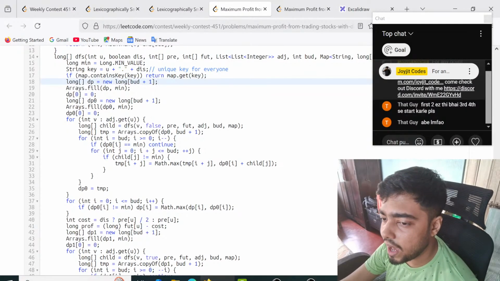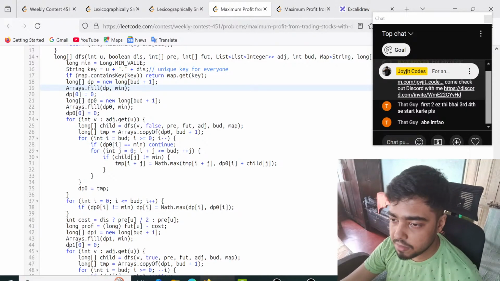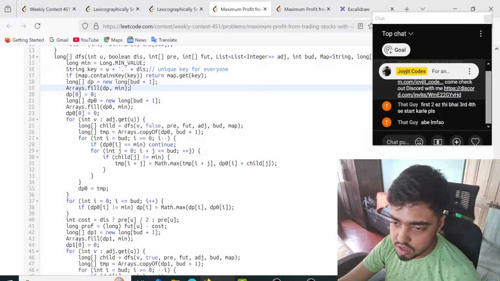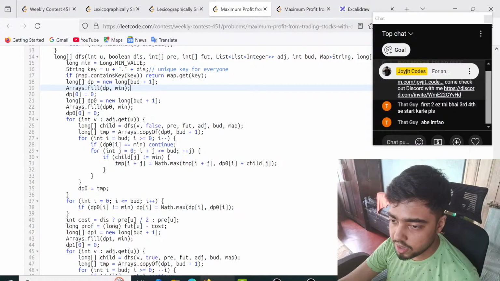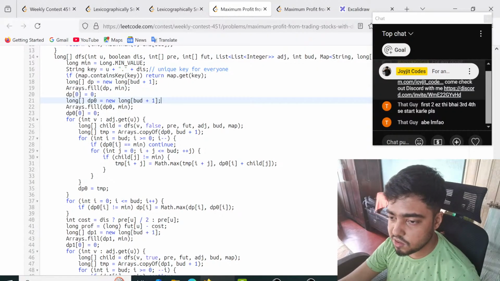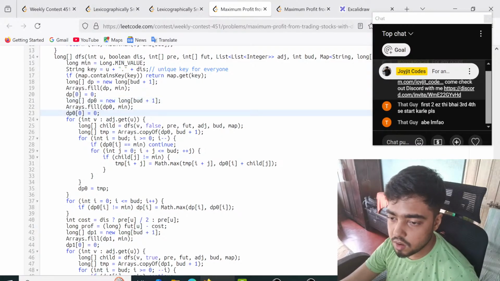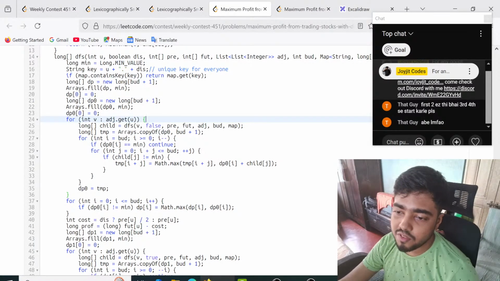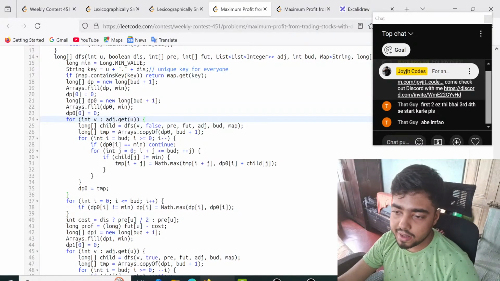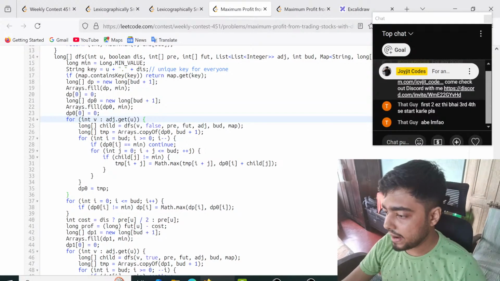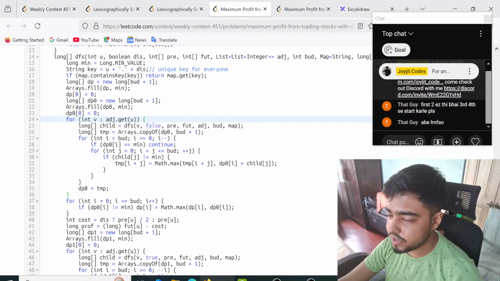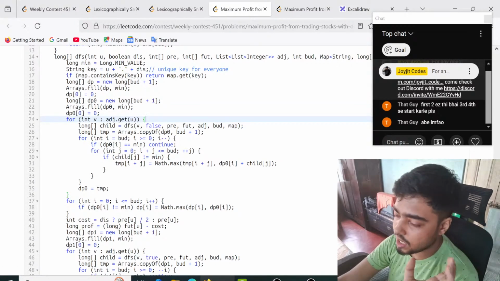Then we have a DP and we fill it with minimum value, and then we make DP of 0 equal to 0, and we go on doing this for the remaining DPs. There are two DPs, DP and DP 0. Then for every specific adjacent that we get for every specific element, we are going to traverse throughout that. Basically it is nothing but the DFS thing.